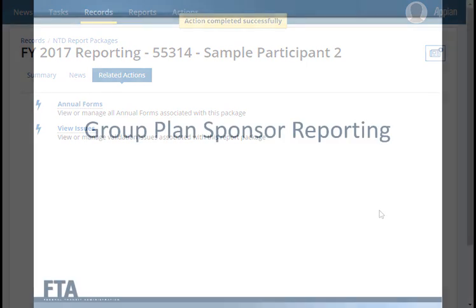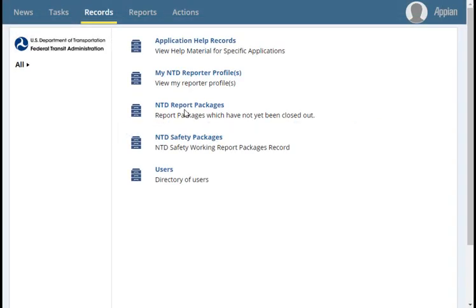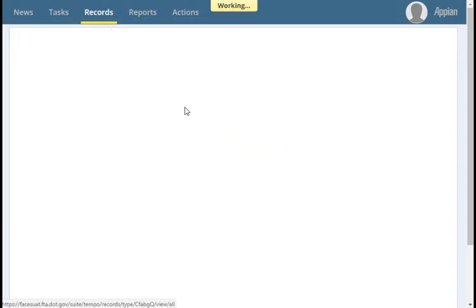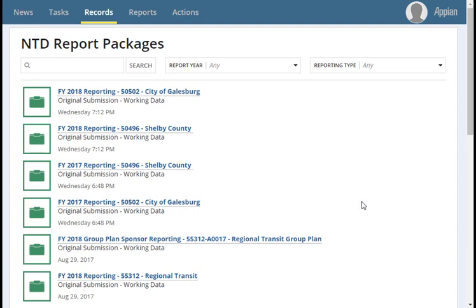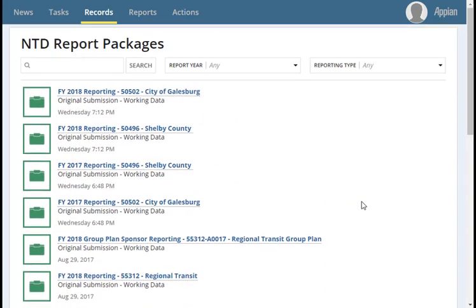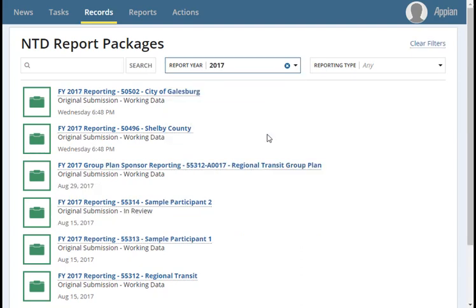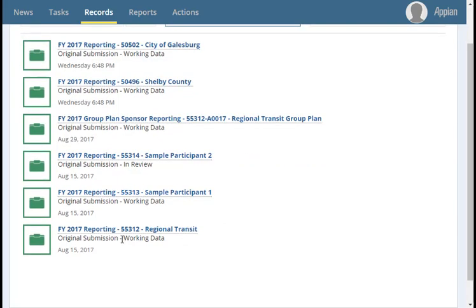Next, we will cover reporting functionality specific to group plan sponsors. Please note that this section will not apply to you unless you manage a group TAM plan. If your agency currently reports to the NTD and is now a group TAM plan sponsor, you will see two report packages: your regular annual NTD package and your group plan sponsor package.